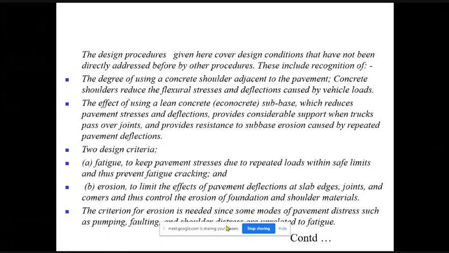Again, this method uses two design criteria: the fatigue, that is to keep pavement stresses due to repeated load within safe limits and thus prevent fatigue cracking. Erosion, to limit the effects of pavement deflection at slab edges, joints and corners, and thus control the erosion of foundation and shoulder materials. Why do we need this criteria? Because some modes of pavement distresses, such as pumping, faulting, and shoulder distresses, are unrelated to fatigue.